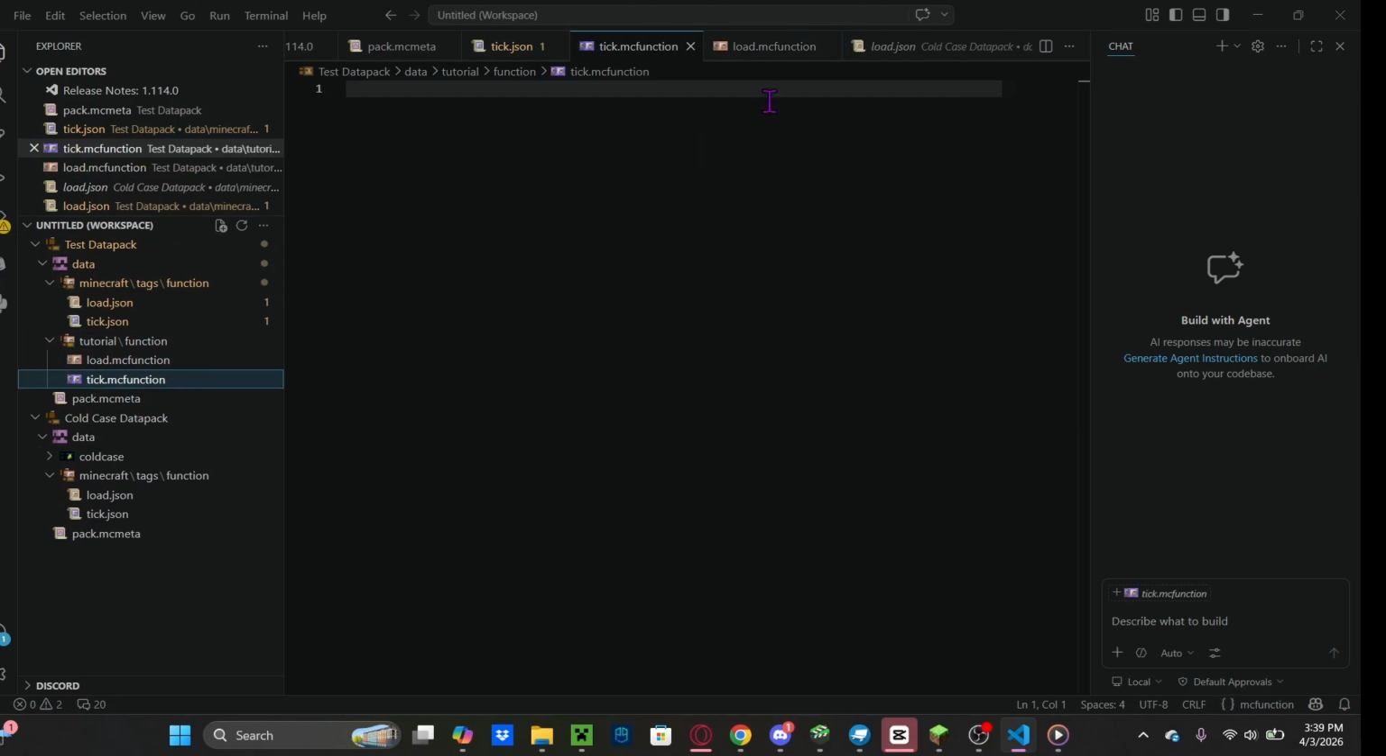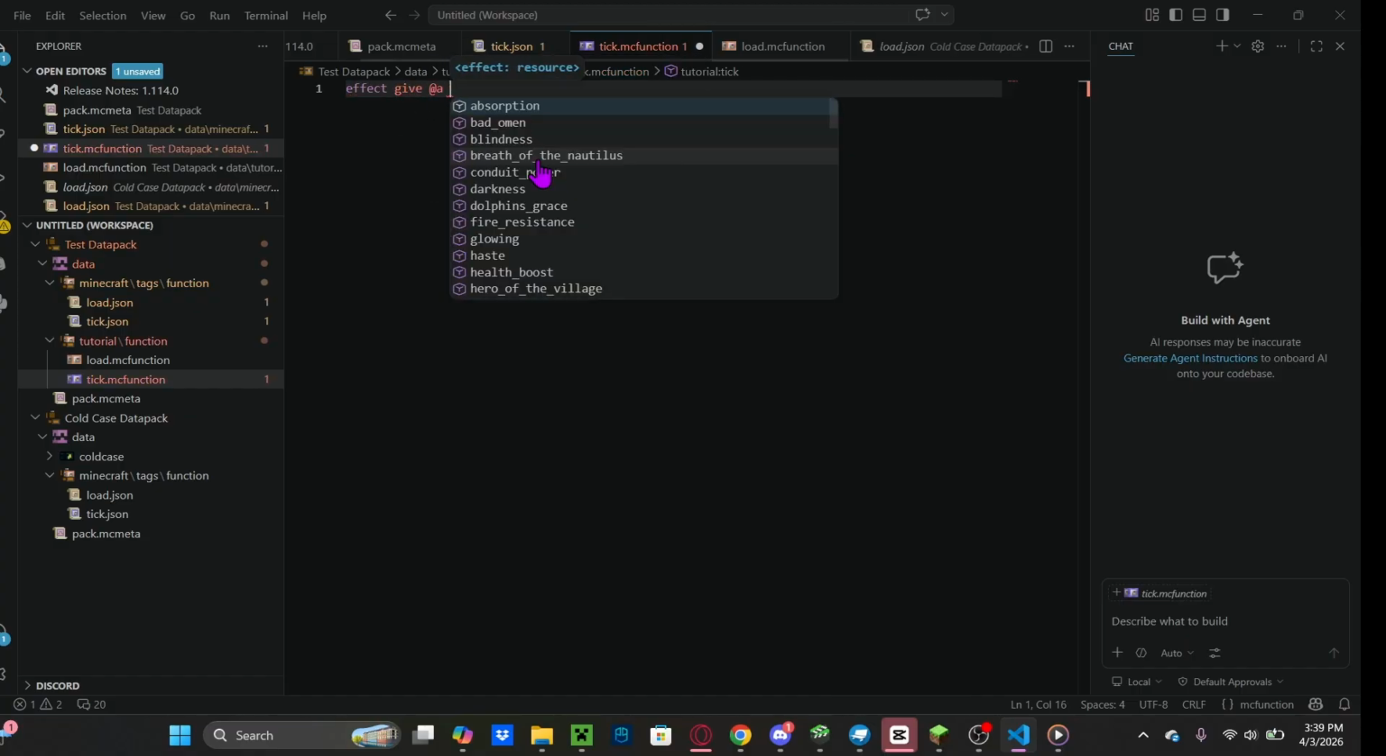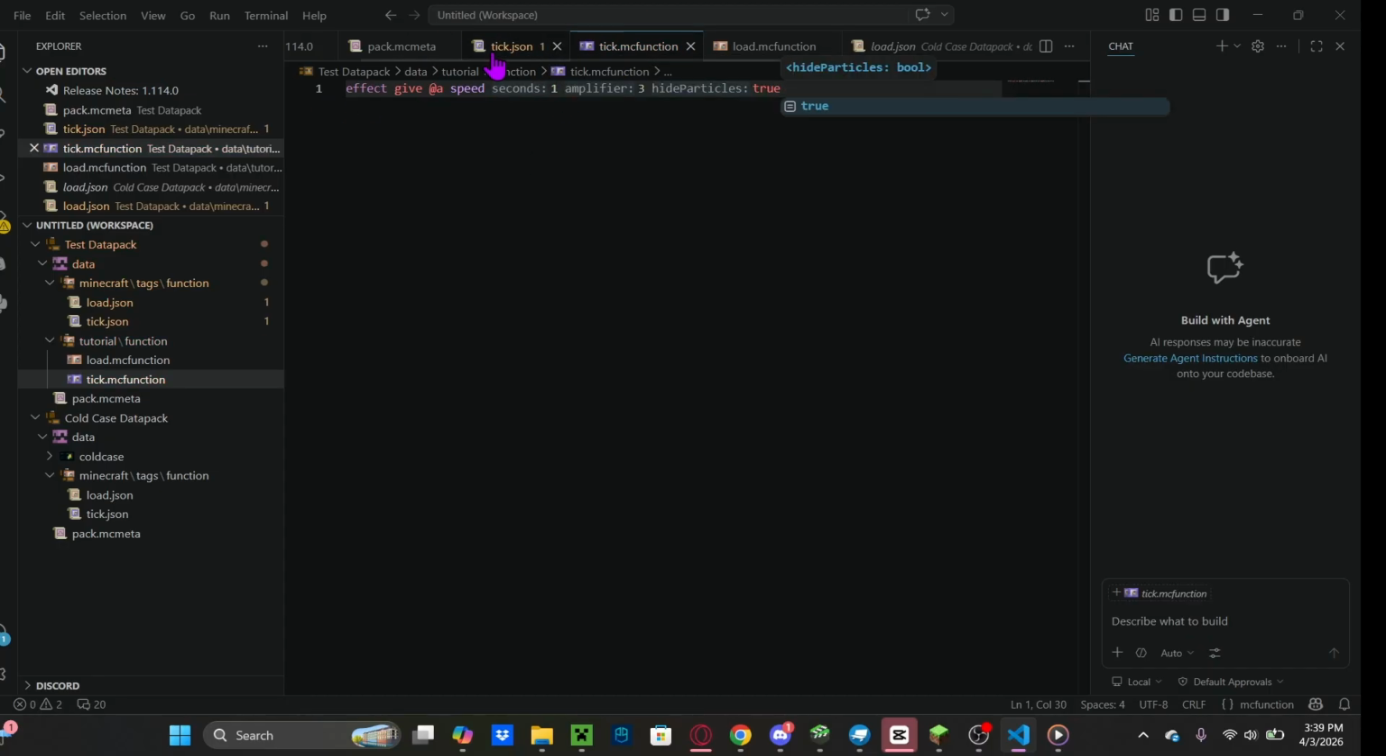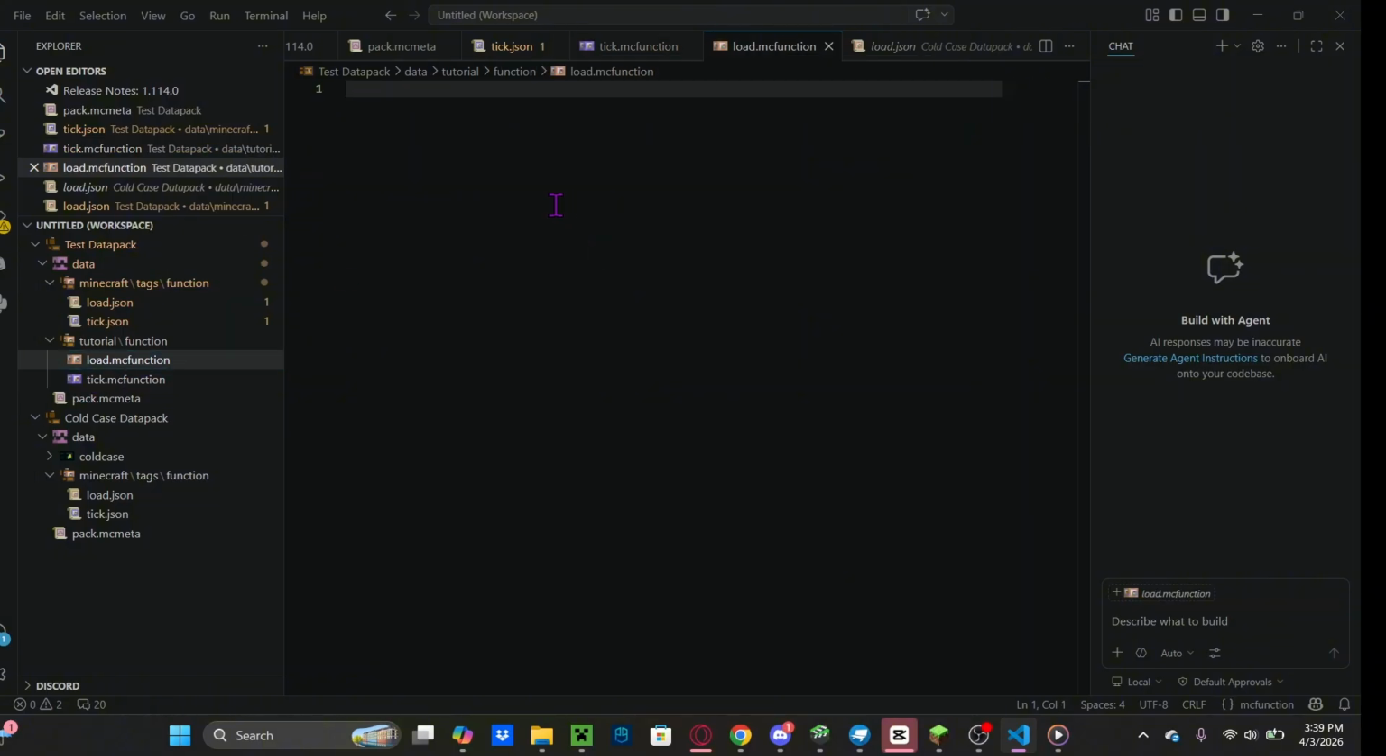Now within here, you're going to type, let's say for this one will always repeat in the world no matter what, as long as the data pack is loaded. So this one, I'll just do effect give at a speed 1.3 true. And now the load will basically run once when the world is created with the data pack, and if you type /reload in the command bar. So this one, we're just going to use /hello.